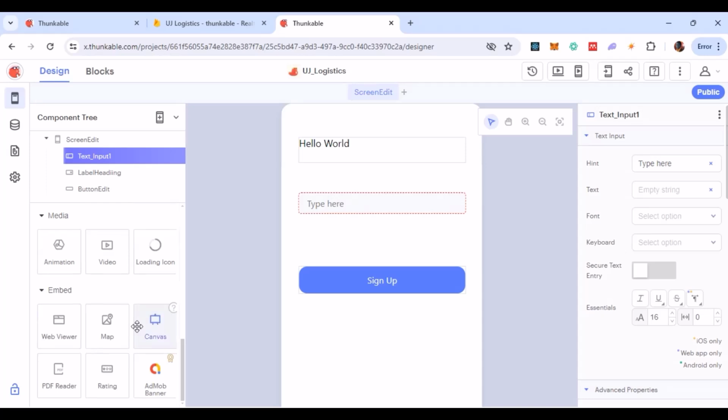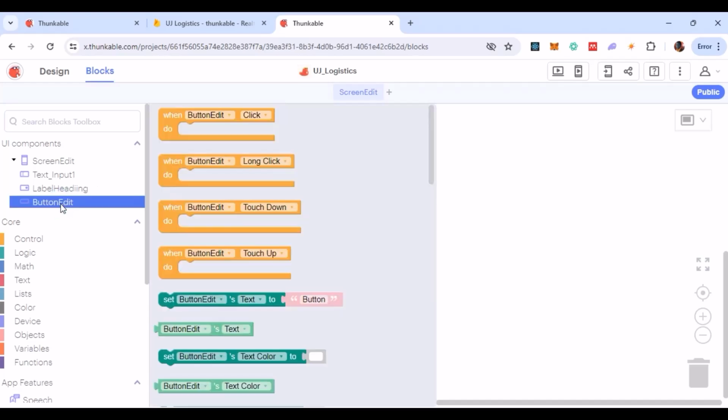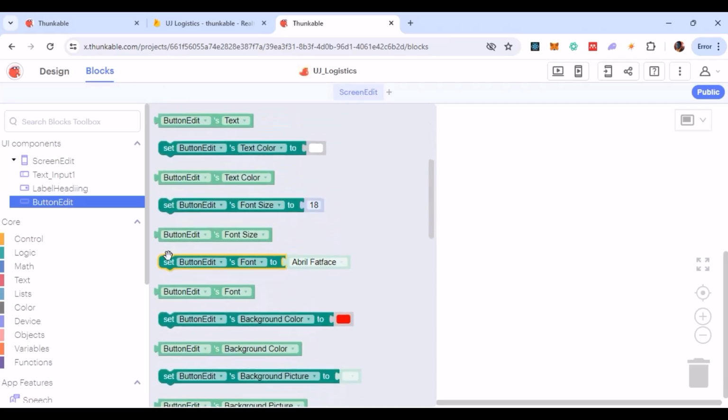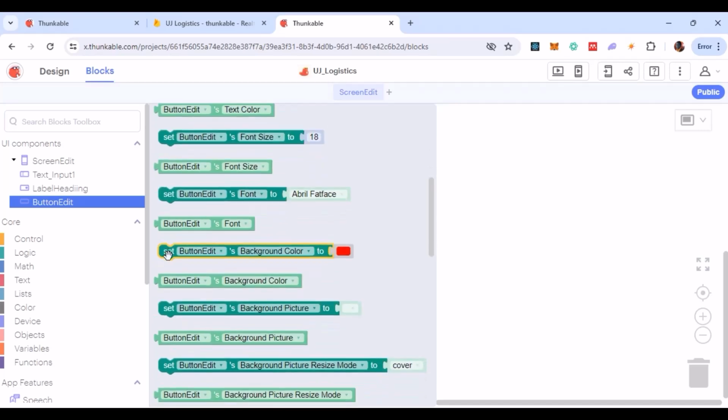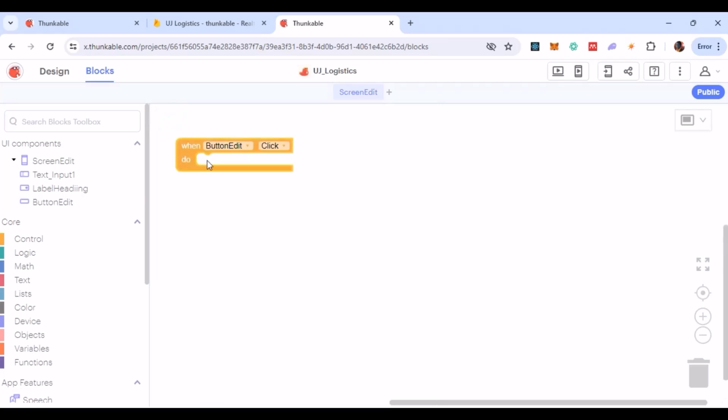But get to know that your design is your user interface, your component is the element that makes up the design or the user interface, and you also have the blocks, which is where you work with your logic. Like, for example, when I click this button, I want this. You can see that when I click this button, it gives me different attributes that I can work with using this button. So you can see when button edit is clicked, then I want to do something. You can see everything is a concept of programming, but you are not actually programming.